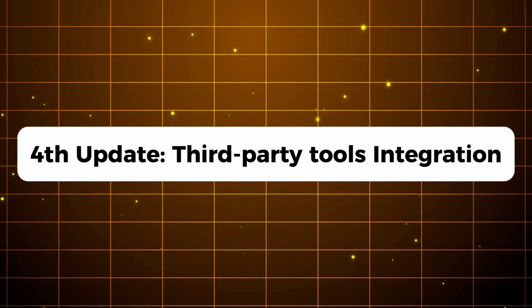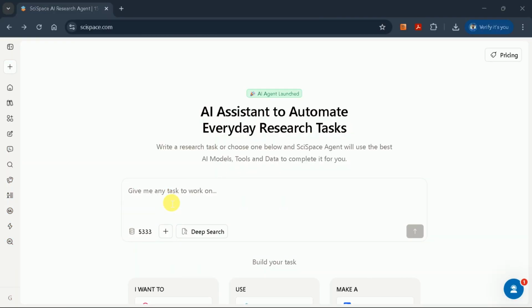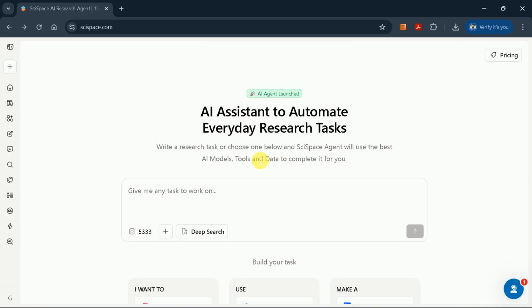Let's move on to the fourth major update, third-party tools integration. This new feature significantly expands how you can manage and access your research materials within SciSpace. With the latest integration, you're no longer limited to uploading files solely from your local device. Now you can seamlessly attach documents directly from popular cloud services such as Google Drive, SharePoint, and OneDrive. Currently, Google Drive integration is fully operational, with others being rolled out progressively.